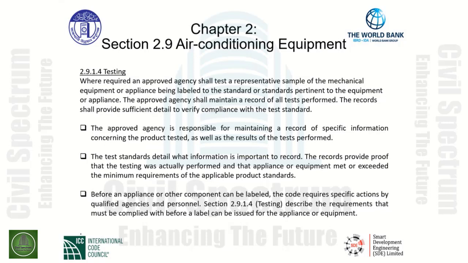Section 2.9.1.4 gives us a requirement for testing in our code. Where required, an approved agency shall test a representative sample of the mechanical equipment or appliance being labeled to the standard or standards pertinent to the equipment or the appliance. The approved agency shall maintain a record of all tests performed. The record shall provide sufficient detail to verify compliance with the test standard.